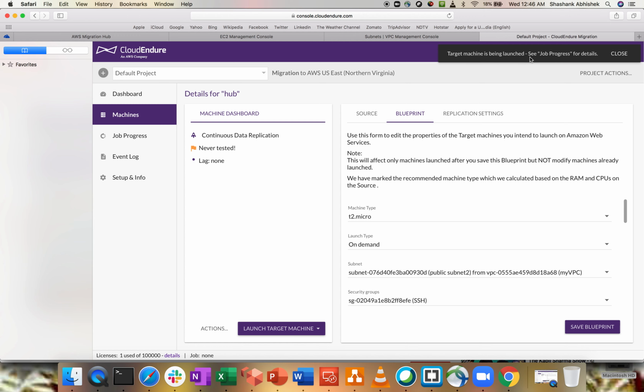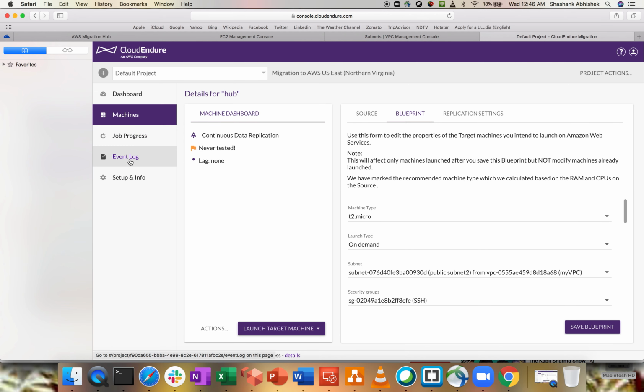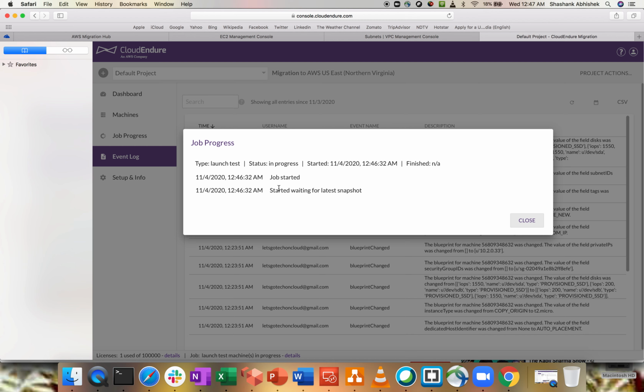Target machine is being launched. See the job progress for detail. There we go. Click on job progress. Started waiting for the latest snapshots. So again, we have to wait for a few seconds. And whatever you want to look at on the log side, click on the event logs. Still not populated yet. Still on the blueprint section. So it's job progress. We have to wait, and it will create a snapshot, from snapshot to AMI, and then the instance, the converter basically.